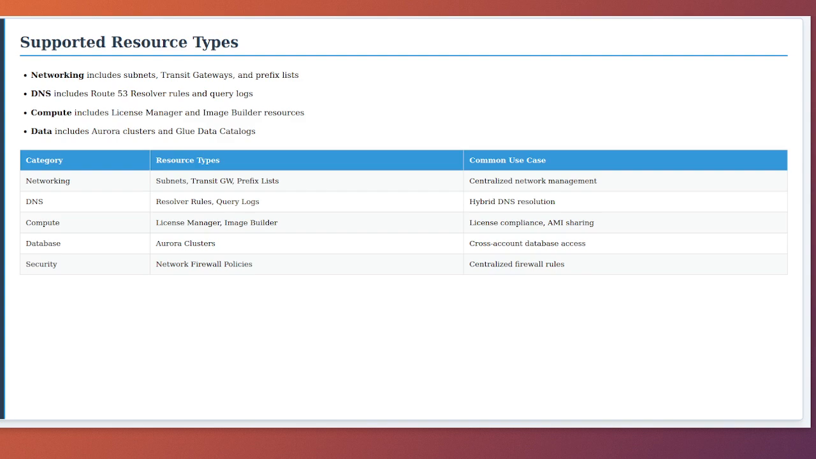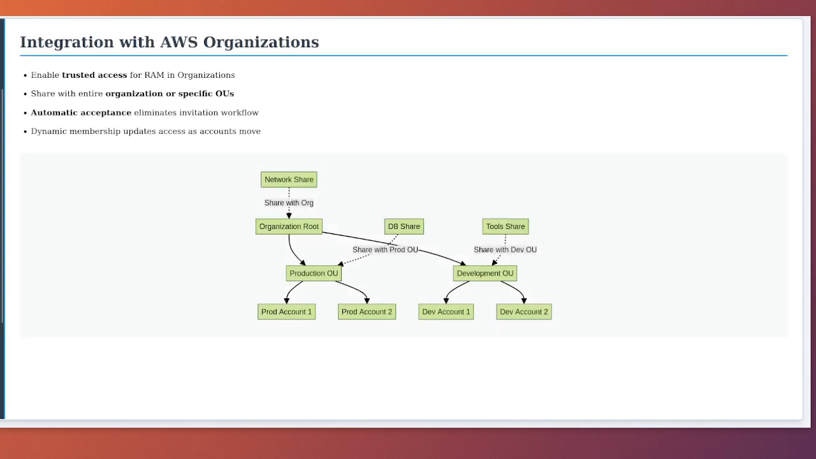Other shareable resources include Aurora database clusters for cross-account database access, CodeBuild projects and report groups, EC2 Image Builder components and images, Glue data catalogs for data lake sharing, Network Firewall policies, and resource groups for organizing shared resources. The table on the slide categorizes these resource types by service area and indicates common use cases for sharing each resource type.